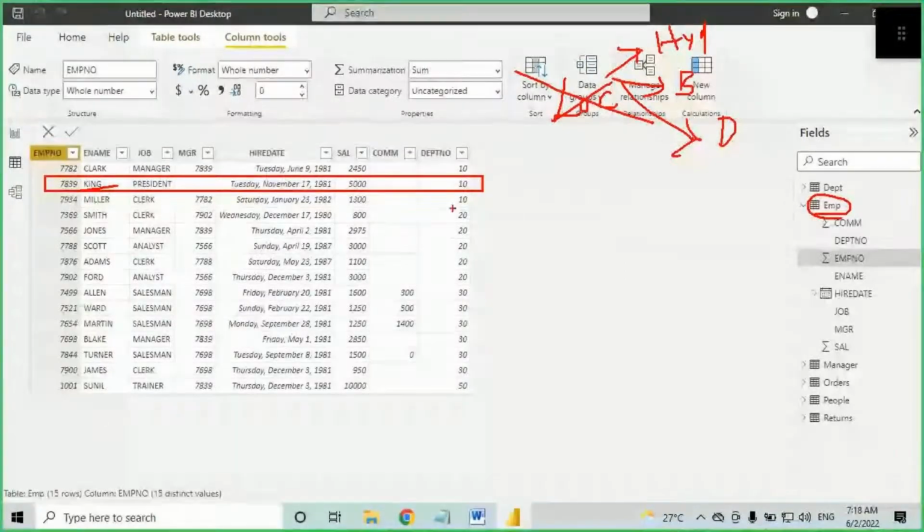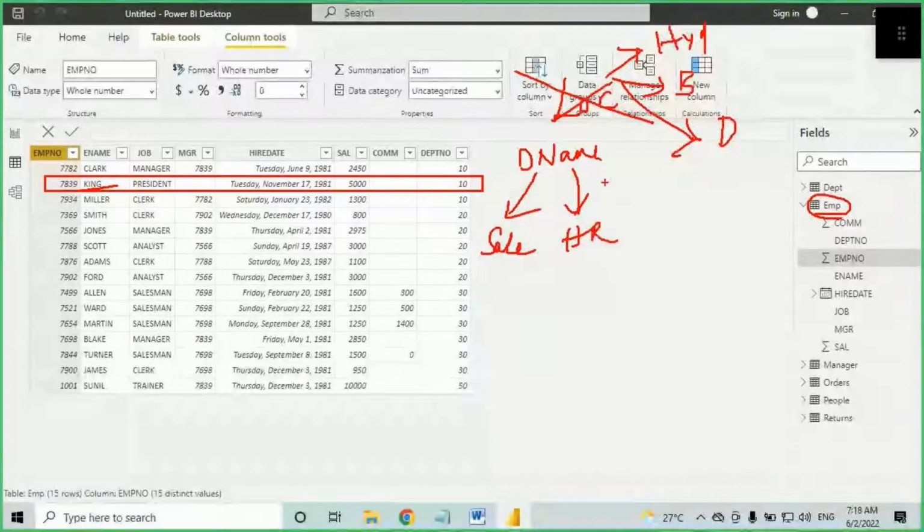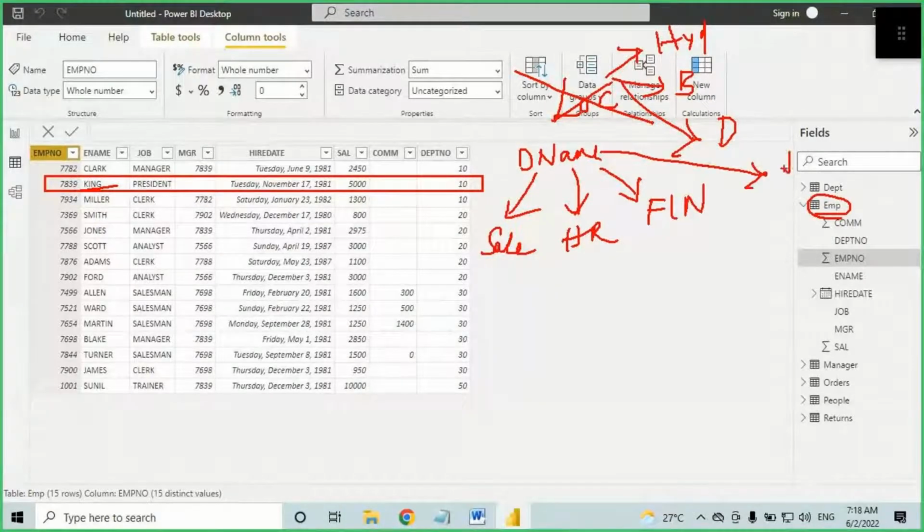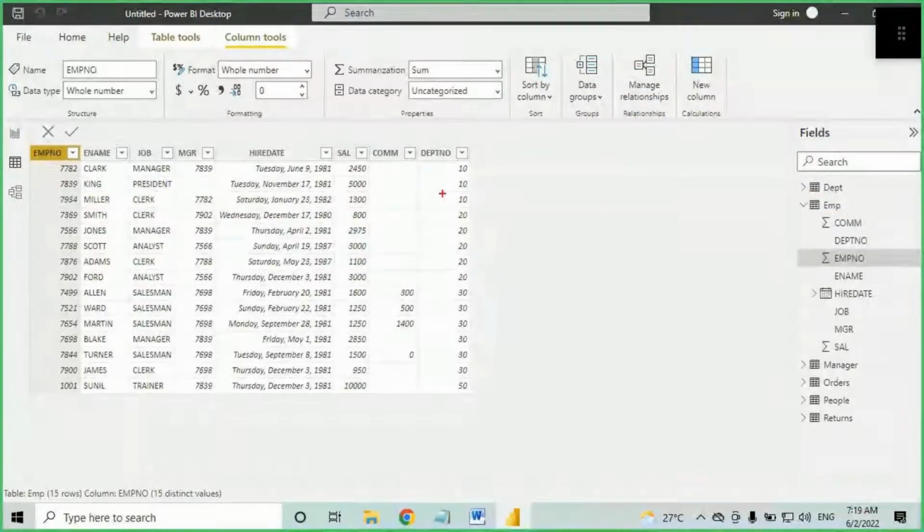When an employee is there, he will be working for one department name, right? He might be working for the sales department, the HR department, the finance department, or the IT department in the company. So do you have which department name this employee is working for? We don't have it. So King is working for which department? 10th department. How will you come to know which department name and location King works in, and in which table is that information stored?